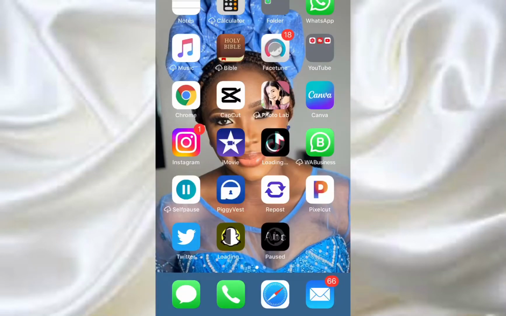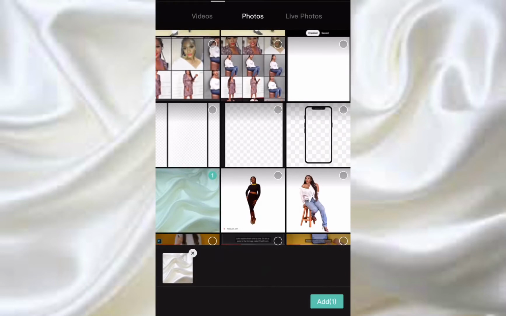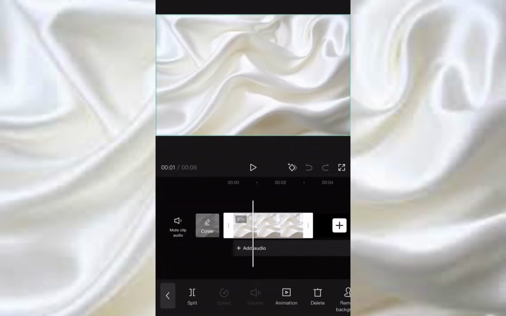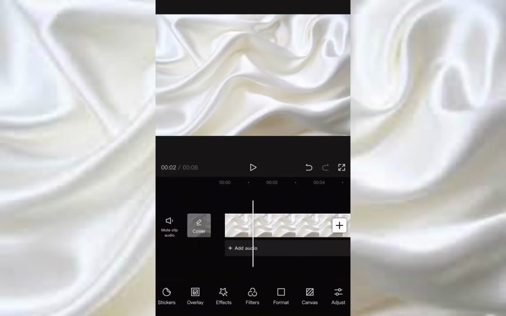How to make a cute intro for your YouTube channel using your phone. The app we are going to be using is Capcut. Import a background into the Capcut, expand it to 6 seconds and trim off the dark part.